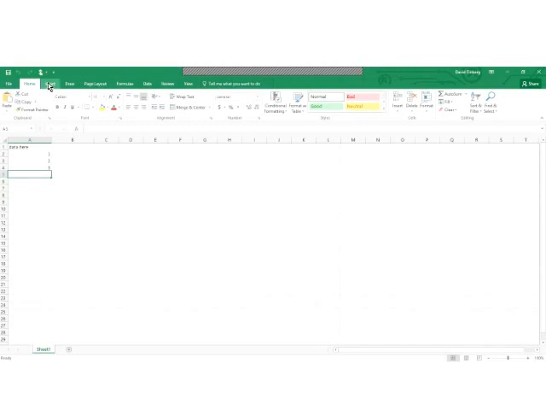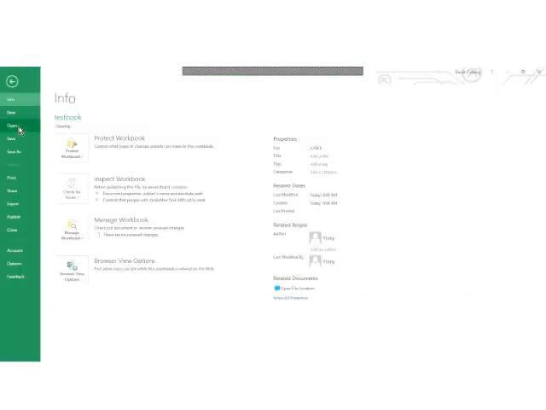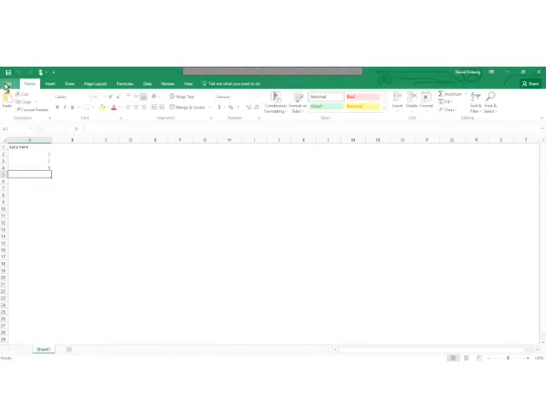So the first tab is going to be the File tab. This is going to be where you can open, save, print. It also includes your options. If you need to go in and change some things, we will get into that a little bit later in the advanced section. But that will be kind of your starting point, is always going to be the File, just like Microsoft Word or any other Microsoft product.